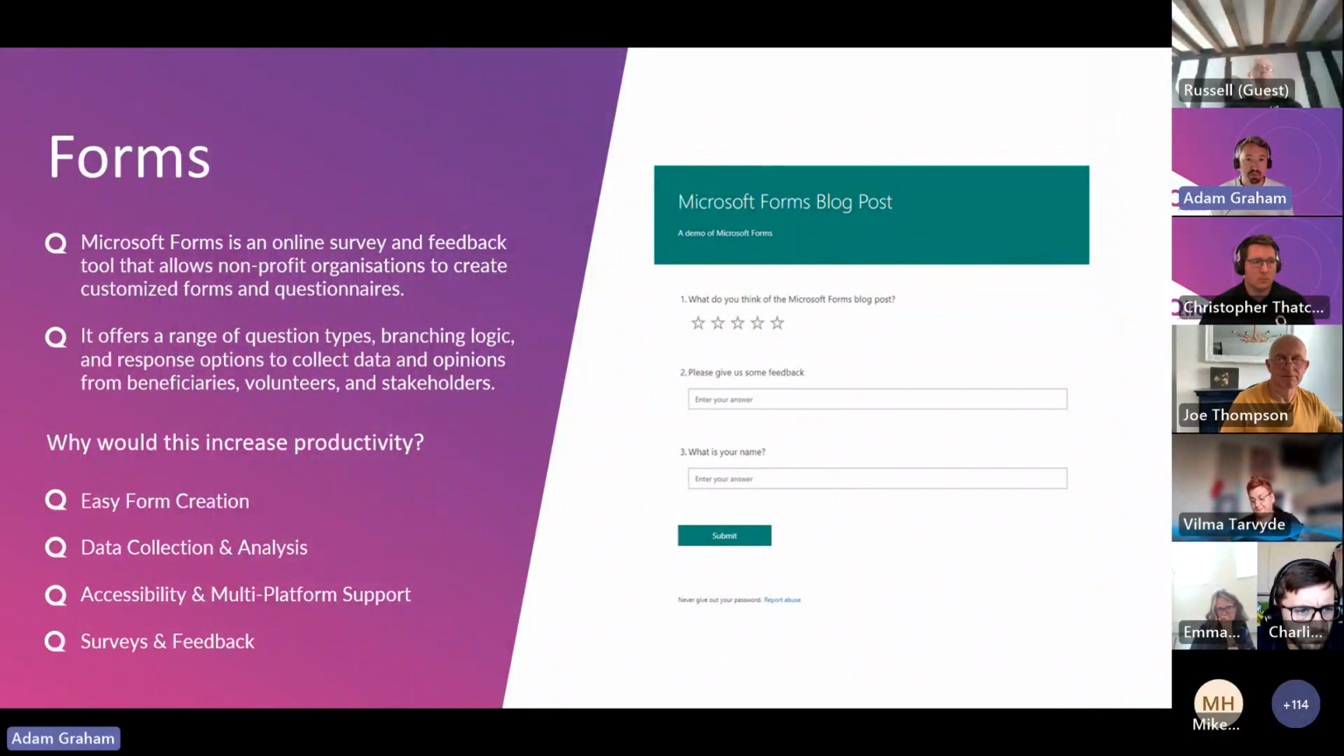One of my final tools to help boost productivity is Microsoft Forms. Forms is all about creating customized forms and questionnaires to gather data and opinions from your staff, volunteers, and stakeholders. You can unlock valuable insights and make data-driven decisions. We all know how valuable data is to nonprofits.